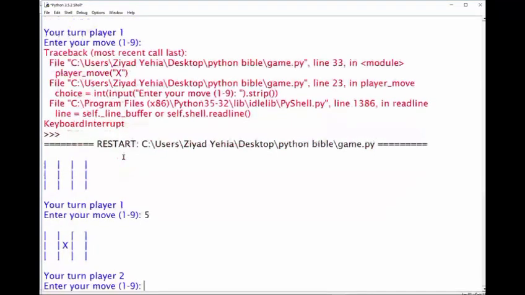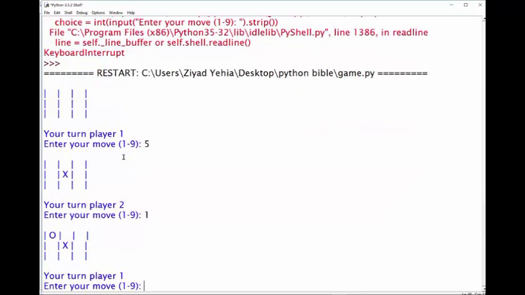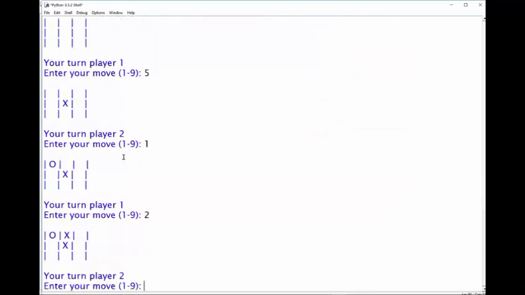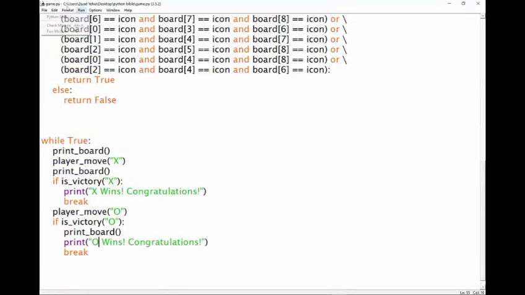So we're going to say X is going to go there, O is going to go there, X is going to go there, O is going to go there, and then X is going to win by just going on 8. And it's going to say X wins, congratulations, and the game will finish. And hopefully the same is going to work for the O, so let's check that.